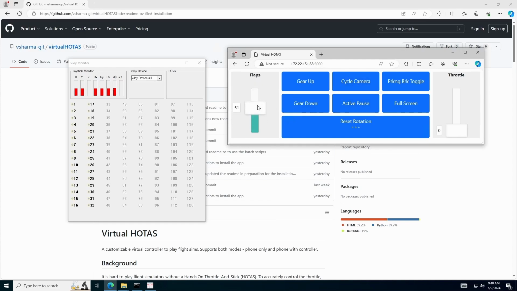Now it's important to keep in mind that you can only have one browser running at a time. So when you're ready to run it on your phone, close this browser, navigate to the URL on your phone, and run the app. Now you can still use monitor VJoy to see if your inputs are going through and use as normal. And that's how it's done.